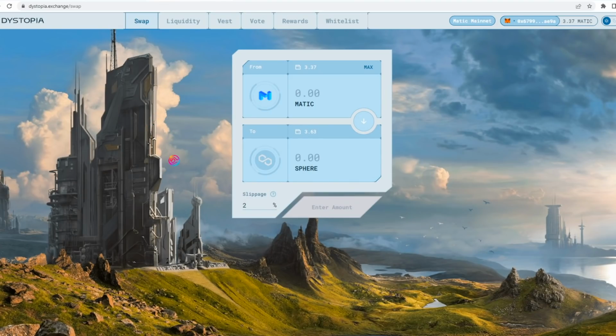Dystopia is a new, decentralized exchange on the Polygon network based on Curve, but with improved incentive mechanisms for its users. Low fees and deep liquidity on Polygon allow for fast, cheap, and low slippage swaps, meaning you get to keep more of your money when swapping.